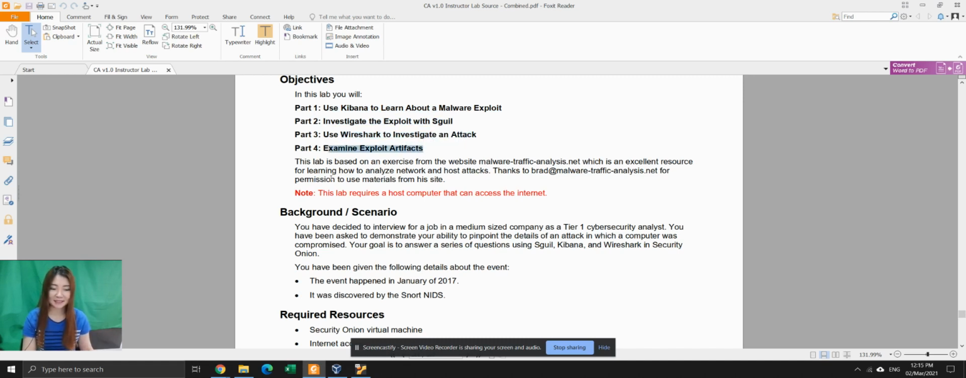This lab is based on an exercise from the website malwaretrafficanalysis.net, which is an excellent resource for learning how to analyze network and host attacks. I learned a lot from this website, so thanks to Brad Duncan at malwaretrafficanalysis.net for permission to use the material from his site.